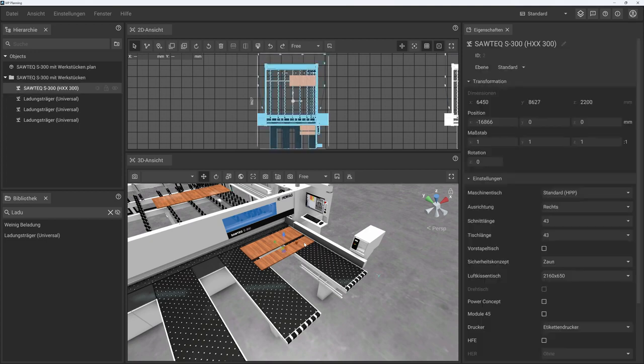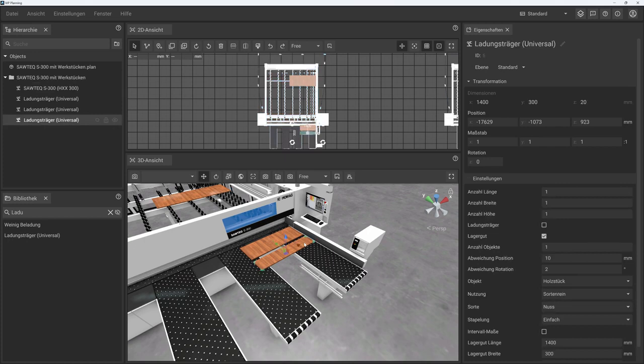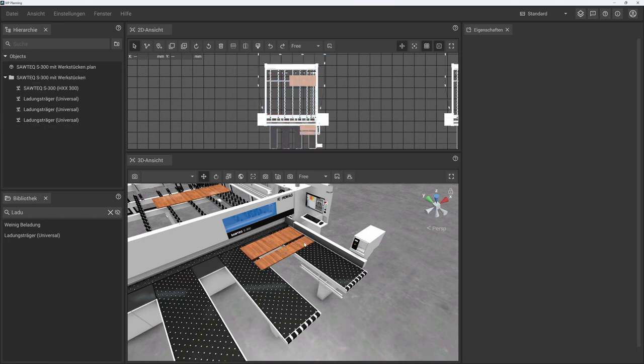I'm clicking, the SARTEX is selected. I'm clicking again, wood piece is selected, and third time deselects everything because nothing is hit.